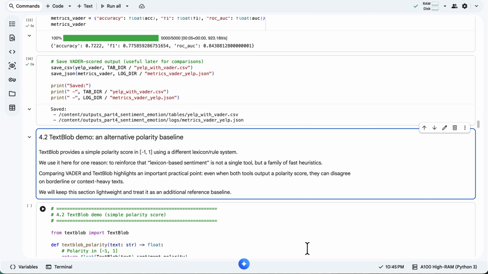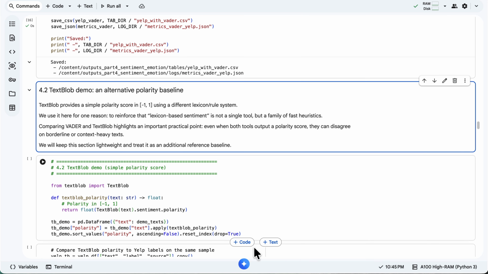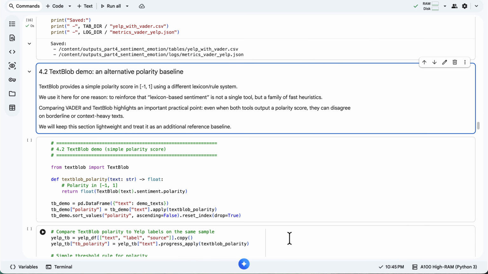Now we introduce a second lexicon-style baseline, TextBlob. It produces a single polarity score from -1 to +1, but it uses a different rule and lexicon system than VADER. The reason we include this is simple. Even when two tools output a polarity score, they can disagree on borderline or context-heavy text. That disagreement is a useful reminder that lexicon baselines are fast heuristics, not ground truth.